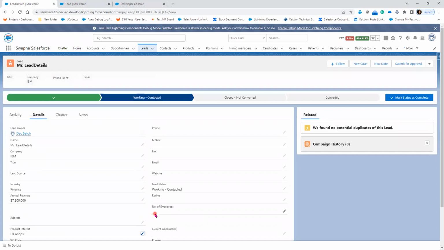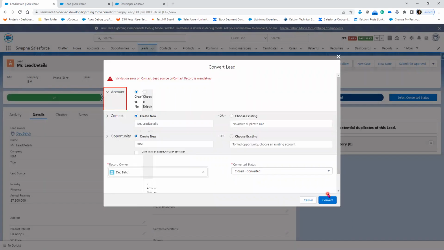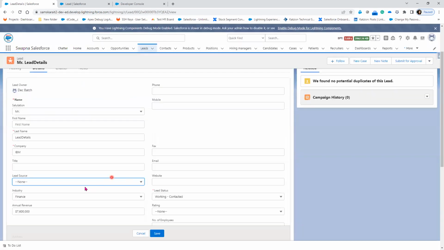Now, in order to convert, either we can click on Converted and select a converted status, or else you can click on Convert. Now we have an option that it is creating the account, contact, and opportunity. These are the different options it is giving. If I click on convert, what will happen? It will convert to the account. Validation error: contact lead source, contact record is mandatory. Okay. Now let's copy this lead source.